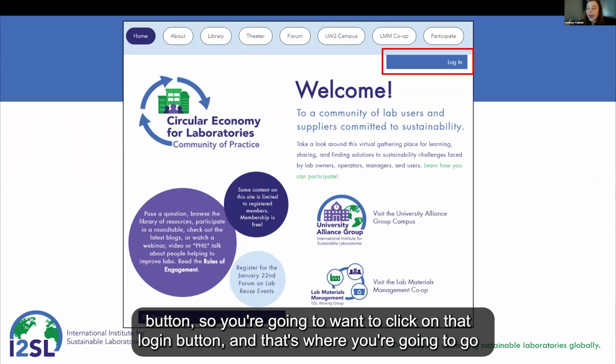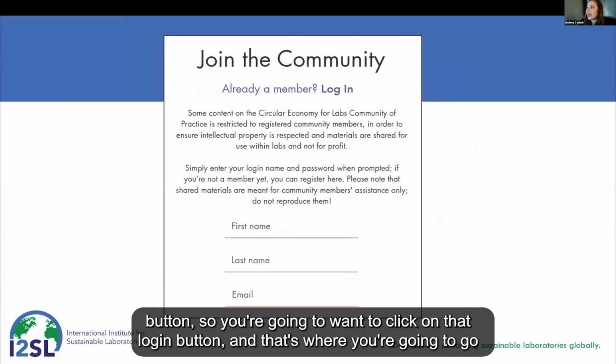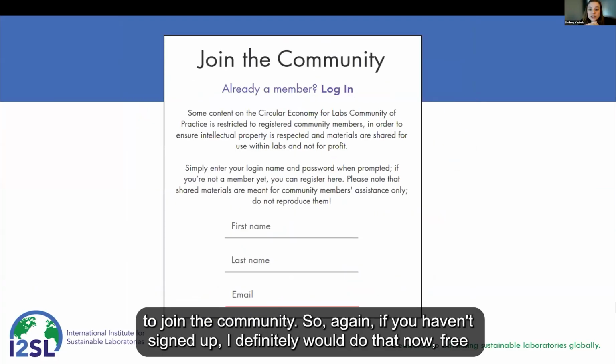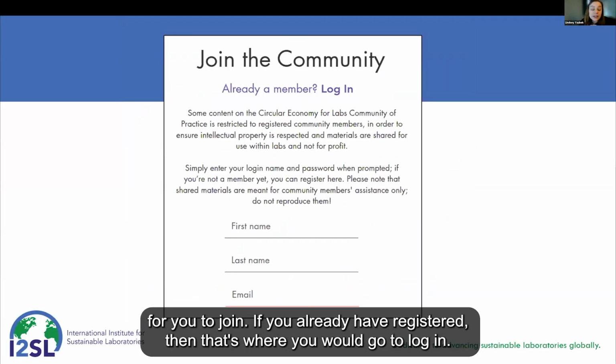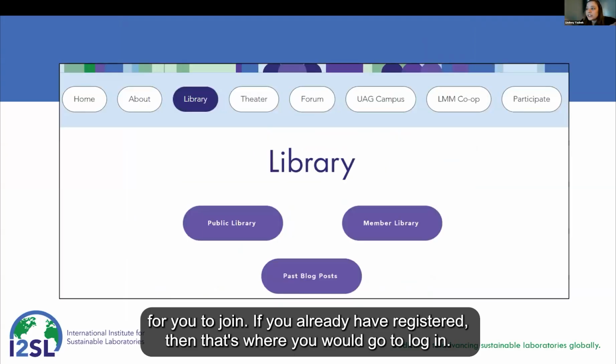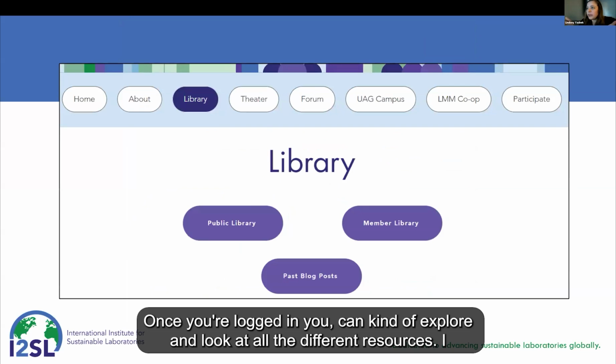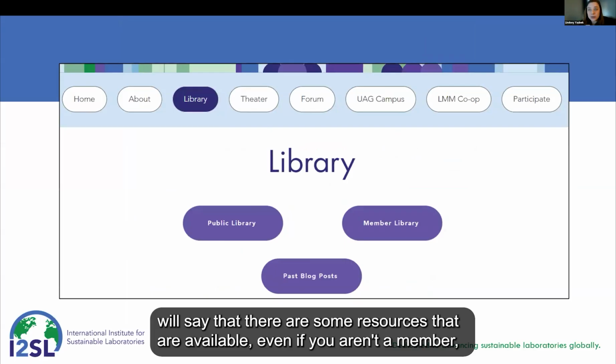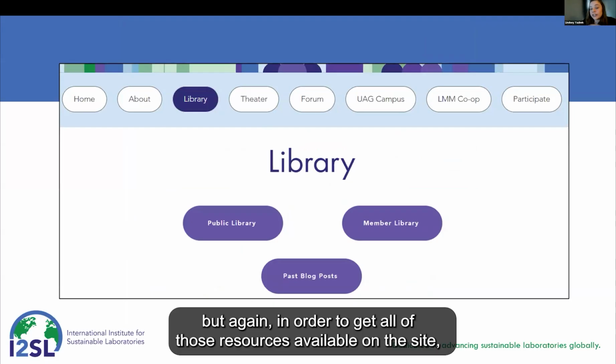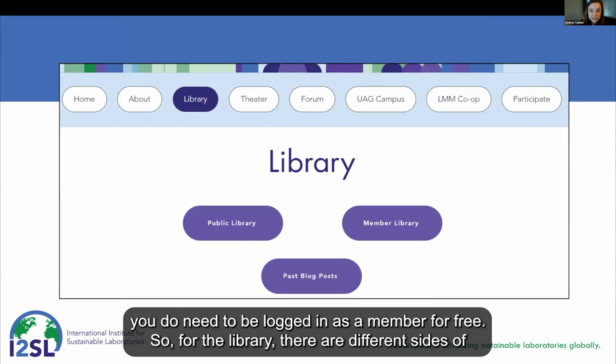So you're going to want to click on that login button. And that's where you're going to go to join the community. So again, if you haven't signed up, I definitely would do that now. Free for you to join. If you already have registered, then that's where you would go to log in. Once you're logged in, you can explore and look at all the different resources. I will say that there are some resources that are available even if you aren't a member, but again, in order to get all of those resources available on the site, you do need to be logged in as a member for free.